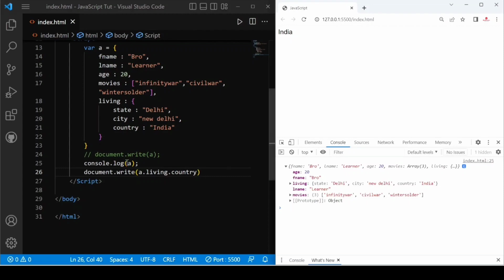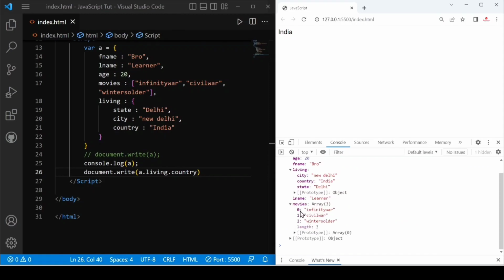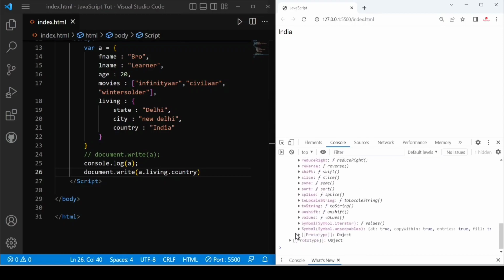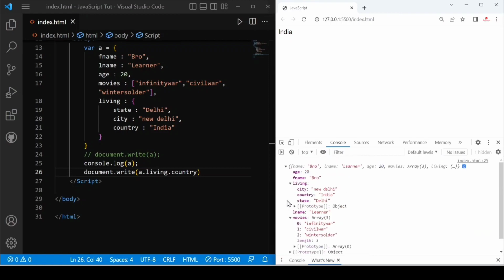Something that I wanted to tell you is you can see all of this in the console which I printed here. You can see age, first name, last name, and we have living, which is an object. You can see the value. Open the movies. You can see at zero index we have Infinity War, at one index we have Civil War, then at index number two we have Winter Soldier, and the length of the array is 3. And after that we have some other data also. Just avoid this for now and just see this output.